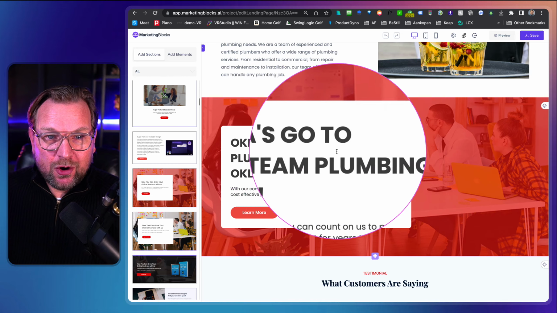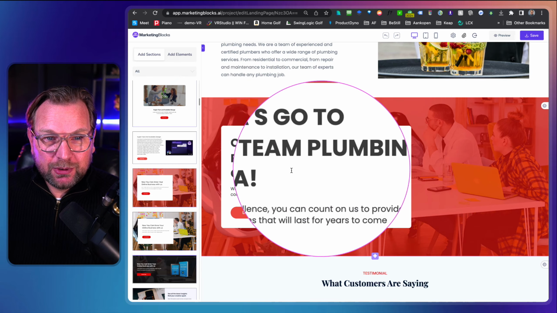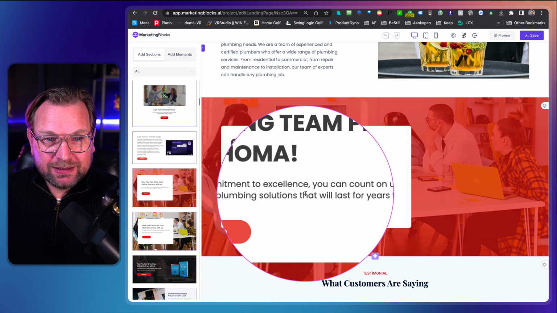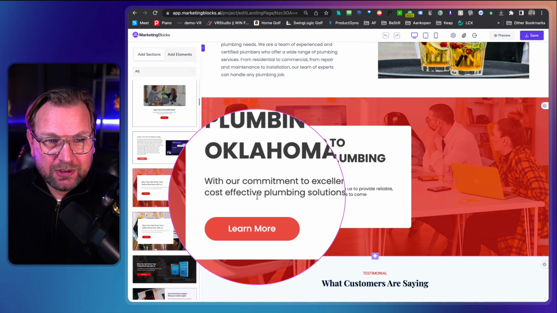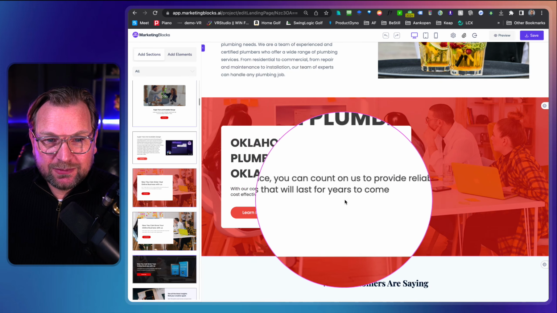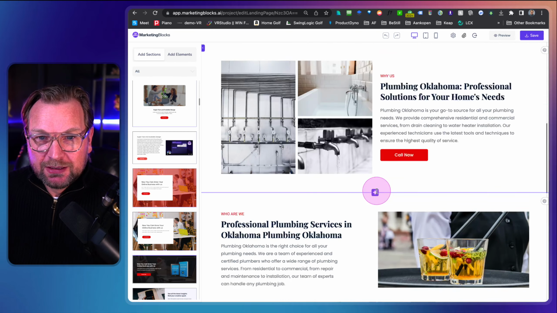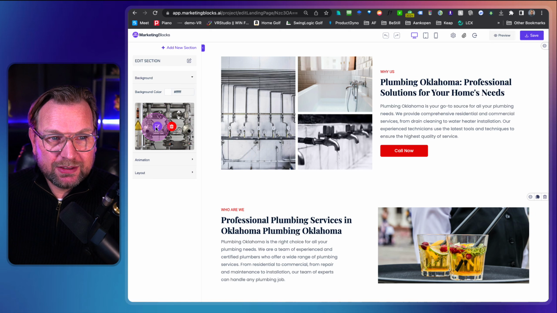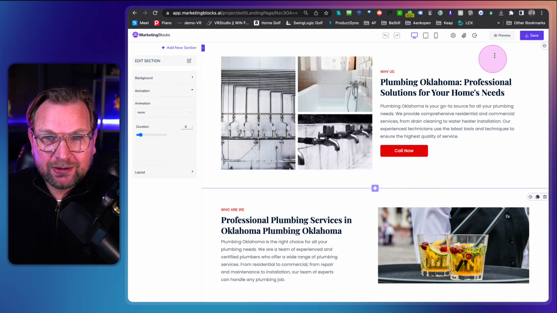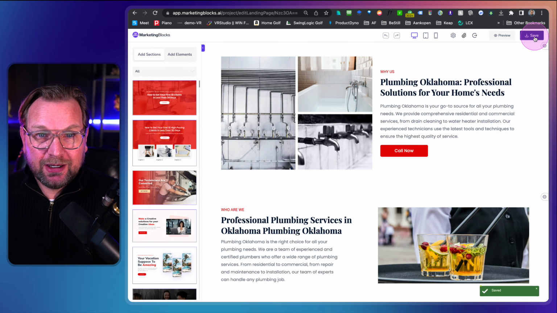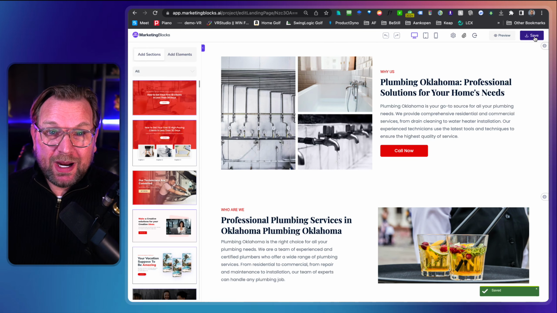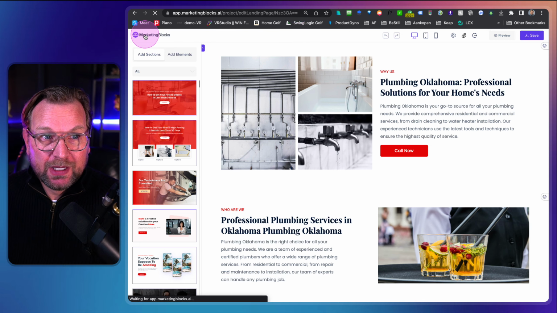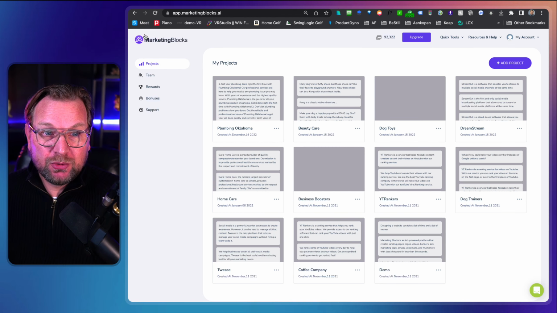But here, Oklahoma's go-to plumbing team, Plumbing Oklahoma. With our commitment to excellence, you can count on us to provide reliable, cost-effective plumbing solutions that will last for years to come. Learn more. So as you can see here, you can change everything. You can click on these gear icons, where you can change the images in here. You can change the background colors, animation, etc. So it's a complete page designer with the benefit that it's going to write the content for you. Very cool. And that's just one of the many tools here that you can use with MarketingBlocks.